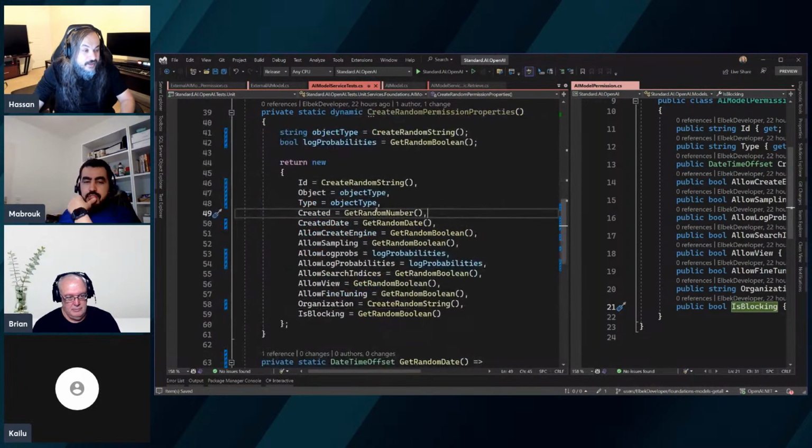Okay, so what if you use nullable property?